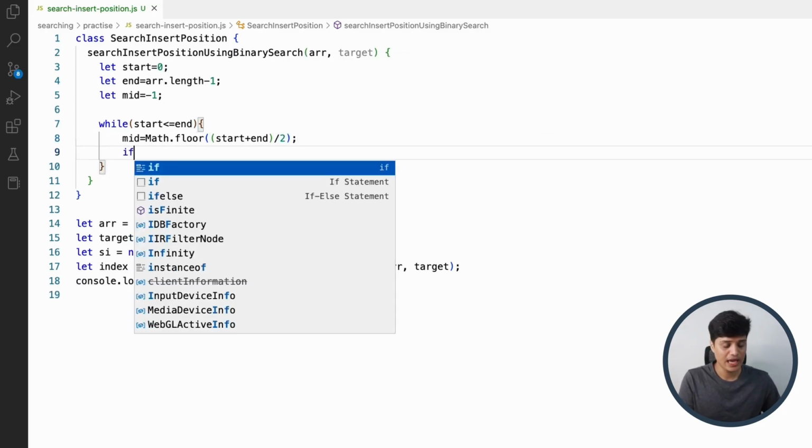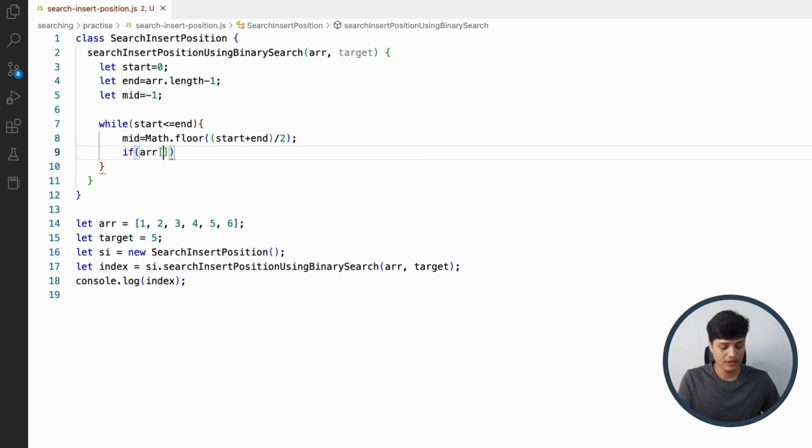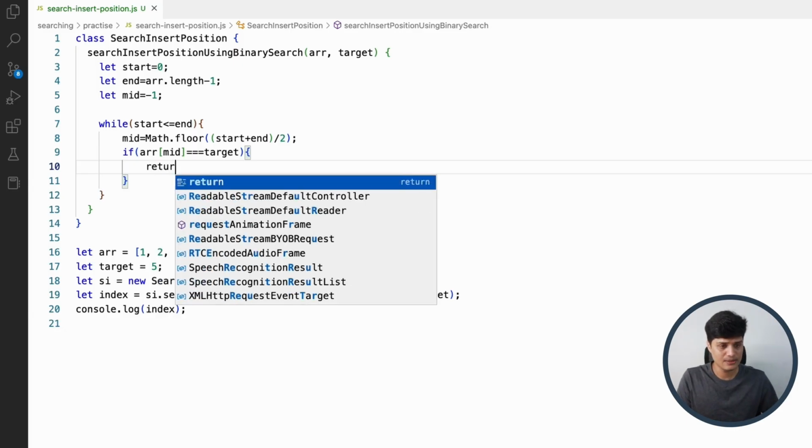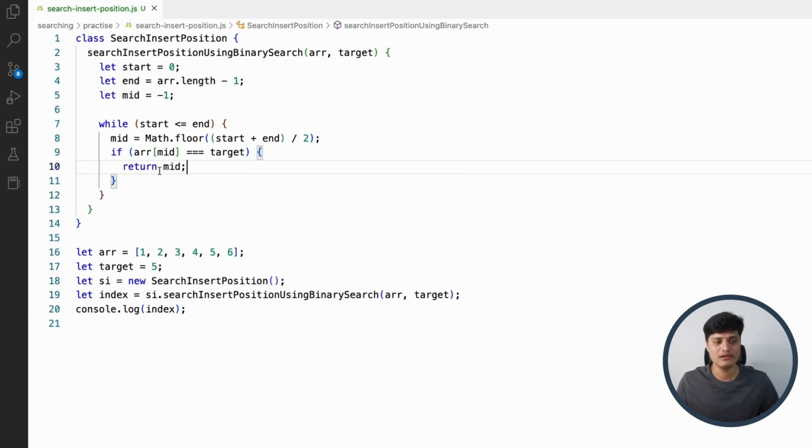Okay, once we have the middle, whatever value we have at this middle index could be equal to whatever target we have been given, right? In that case, we can simply insert the value at that particular index itself, since the value is already available. So here we can simply return middle itself.